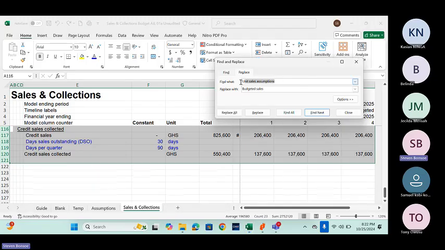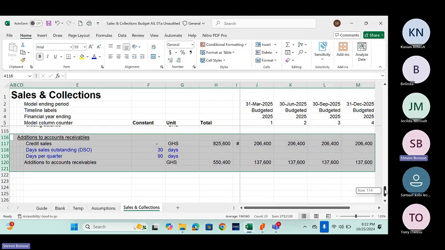to look up credit sales collected. And then I will replace it with additions to accounts receivables. And then I'll replace everything here. Okay, so that is the beauty of using copy and paste.